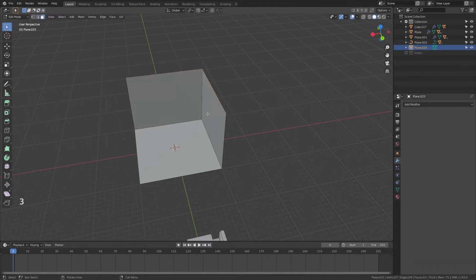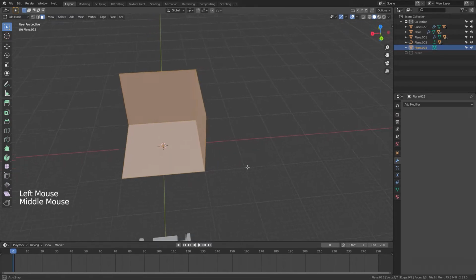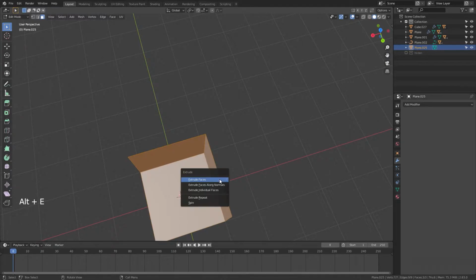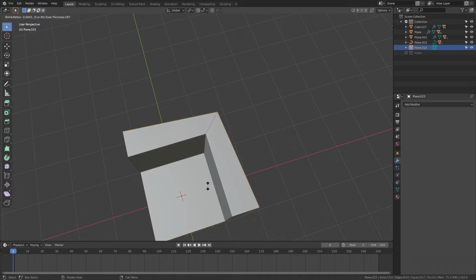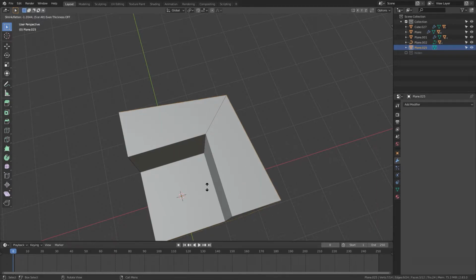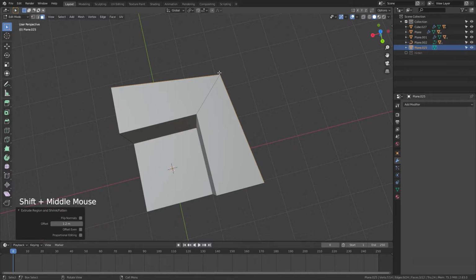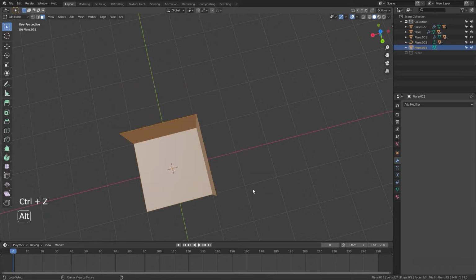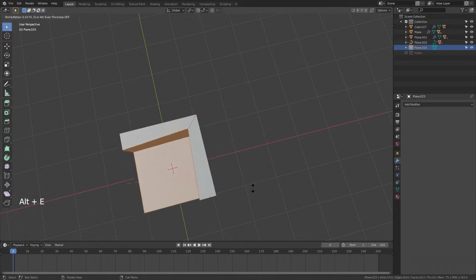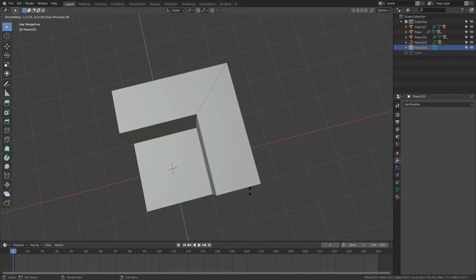And with 3 we go to face select mode and we select these 3 faces, and with Alt E we extrude faces along the normals. But you can see this is not even here and here, and it has a kind of rotation in this part. So after we click Alt E and extrude faces along normals, we hit S and you can see they are now even.